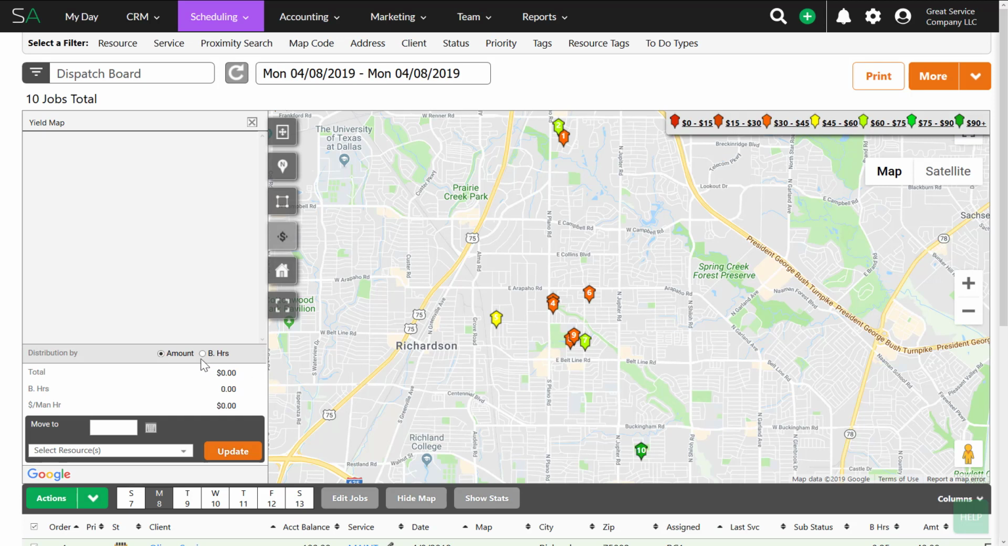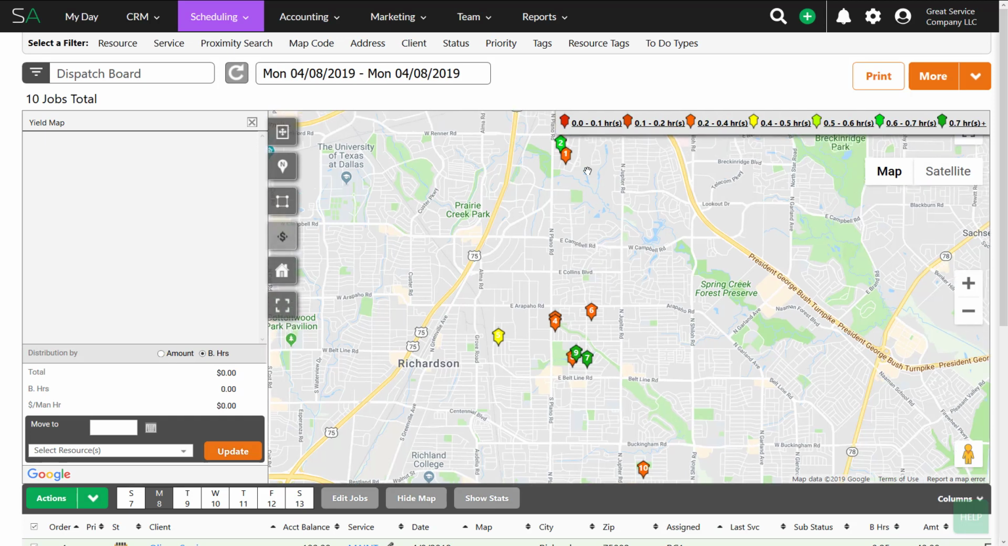Another thing that you can do is go to the left here and change this from looking at the yield, the dollar value, over to the budgeted hours. So this will show you which jobs are going to essentially take longer or shorter, green ones being longer, 0.7 hours, red ones being shorter. Again, this will vary depending on the spread of your budgeted hours across all the jobs that you're looking at. But again, it just gives you a nice visual here for time ranges.